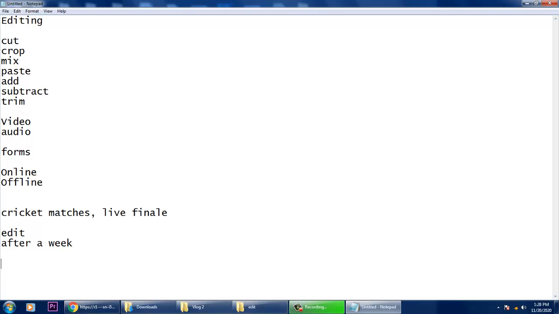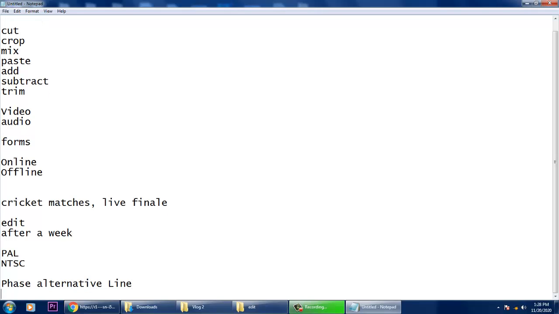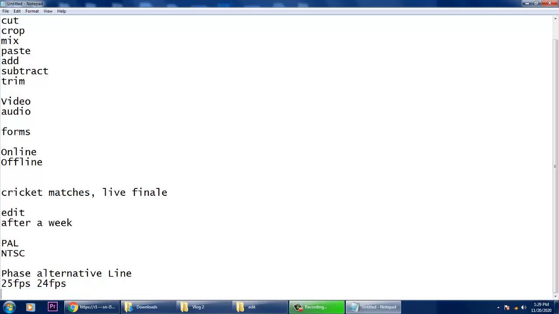Before we start, we have two video formats over here. One is PAL and one is NTSC. These are video formats. PAL's full form is Phase Alternative Line. This is a video format which is used in India and its frame rate is 25 FPS or 24 FPS. In India we use PAL for any kind of shoot. FPS means frames per second.